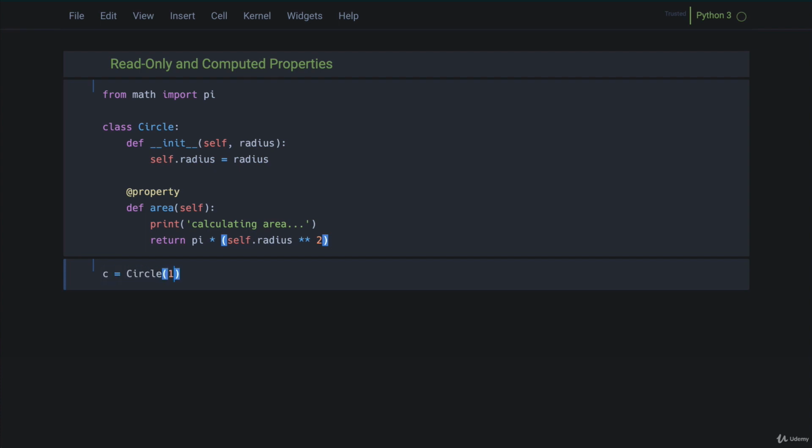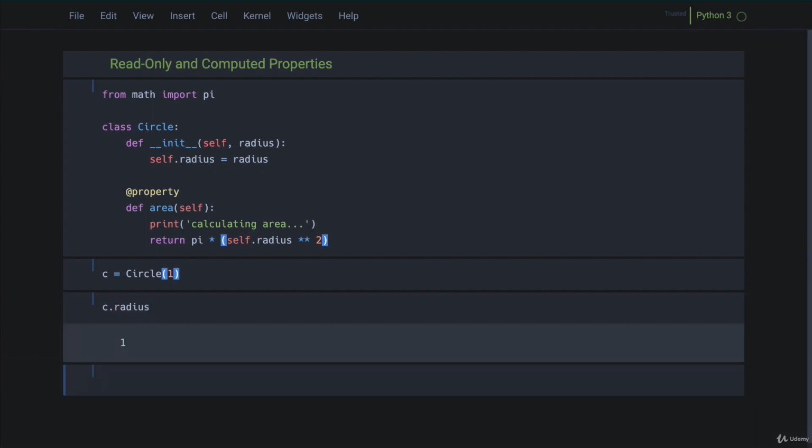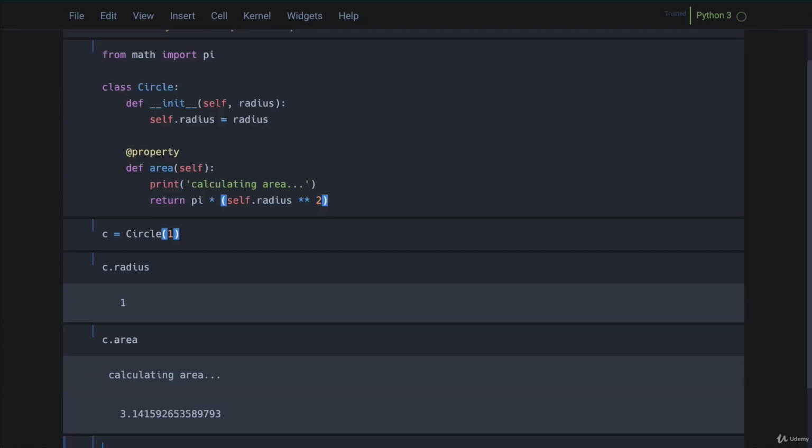So I can create a circle instance, and then I can call c.area. Well, first of all, I can do the c.radius, that's just going to return the attribute value. And if I look at the area property, of course, that is a property now, it's going to call a method. It's going to call the area method. And as you can see, we get calculating area and we get the value of the area back.